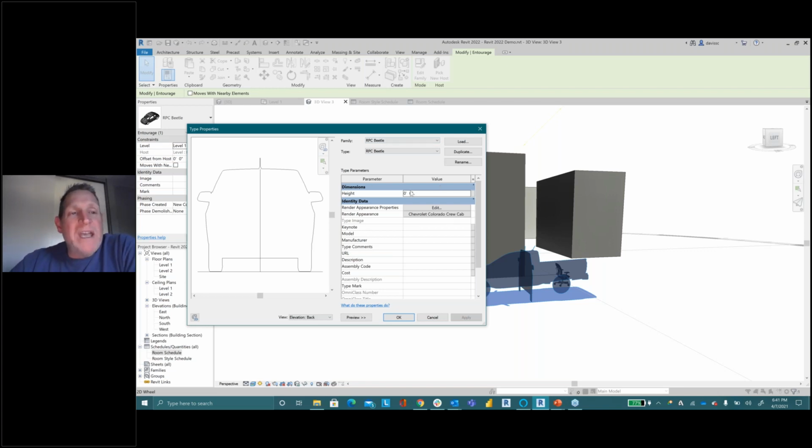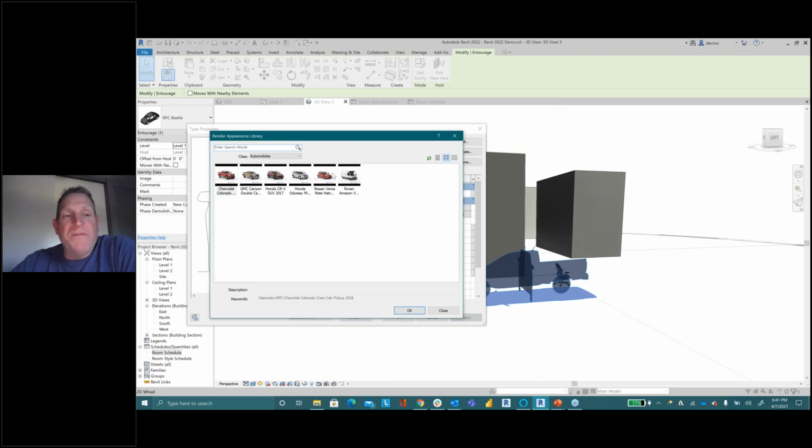But what you'll get with RPC objects are a couple of new things, these render appearance properties and the render appearance dialog box. If I go to the render appearance, there are a couple of different cars, or in this case trucks, that I can choose from: a Nissan Versa, a couple of Hondas, a couple of GMCs, or GMC Chevy. There's even a Rivian. I don't even think you can buy this yet. Rivian Amazon van. I'm not sure if Rivian actually has vans out driving around yet.